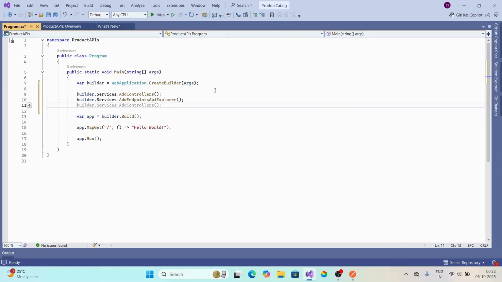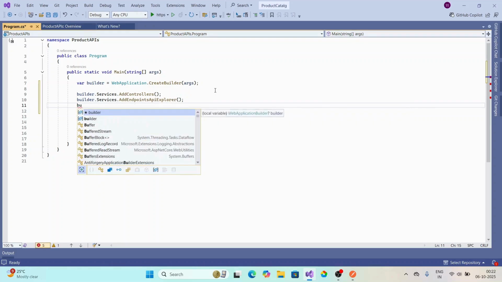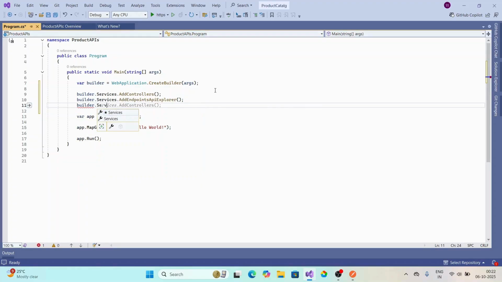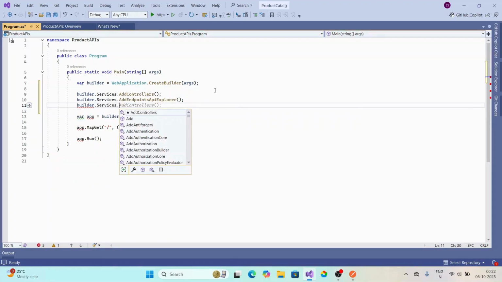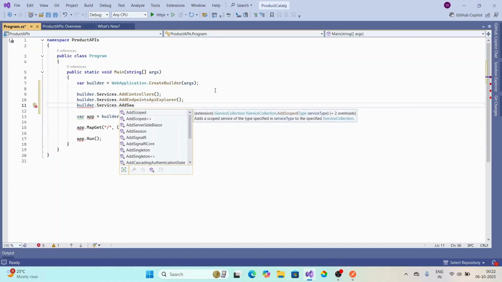Then we have builder.Services.AddSwaggerGen, but it's not showing the Swagger method here because we have not yet added the Swagger components to this project. So let's first add Swagger to this project.